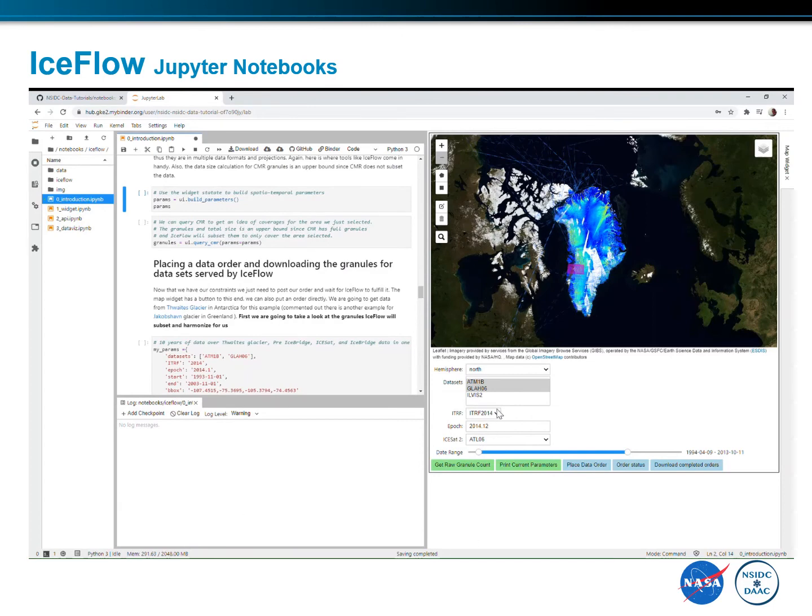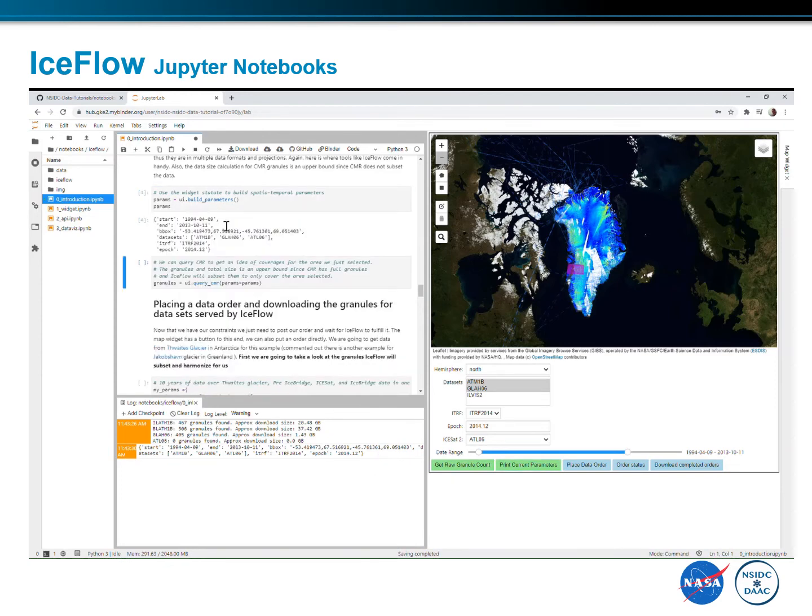Map widget selection parameters are automatically passed to a parameter variable in the notebook. Here I'm selecting IceBridge and ICESat products, and we can use the designated widget buttons to view the raw unsubsetted granule count from CMR and print the current parameters to make sure all of our download parameter settings are correct. You'll need to open a log window to view these outputs.